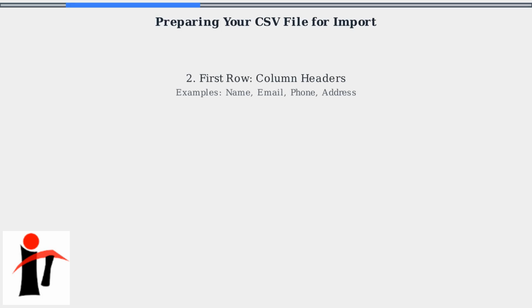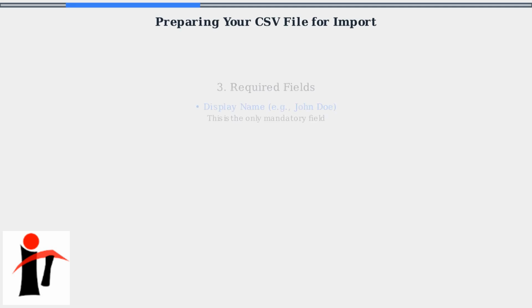The first row of your CSV file must contain column headers. These headers tell QuickBooks how to interpret each column of data. Common headers include name, email, phone, and address. At minimum, your CSV must include a display name column. This is the primary identifier for each customer in QuickBooks, such as John Doe or ABC Company. Without this field, the import will fail.